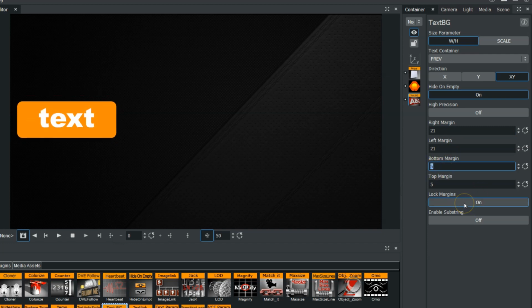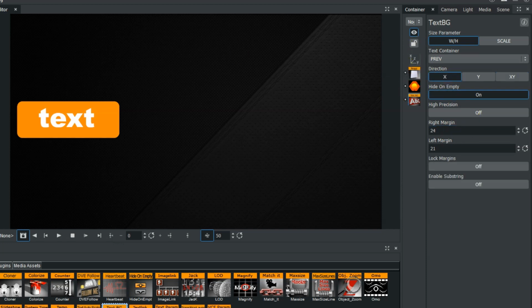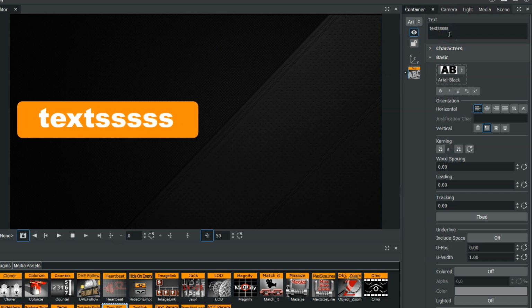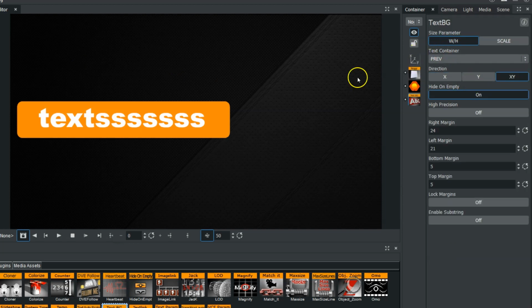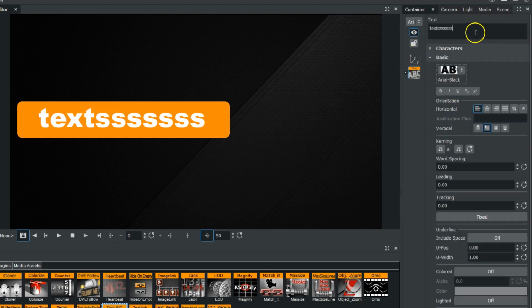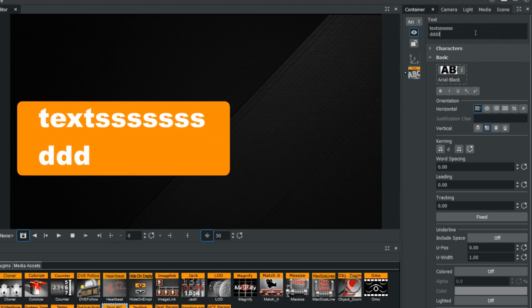Now there's a lock margins. So once you turn that off, we can now adjust independently each margin of the backplate. Now the direction, if we just wanted it to go on the X and we come in here and type, we would just type on the X and that's all it would work on. If we set it to X and Y here, and then come back into our text, if we hit enter and start typing, it's going to grow on the Y with us as well.